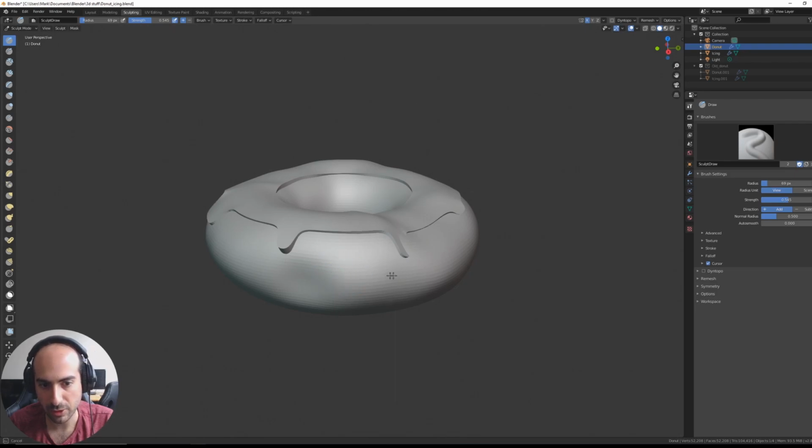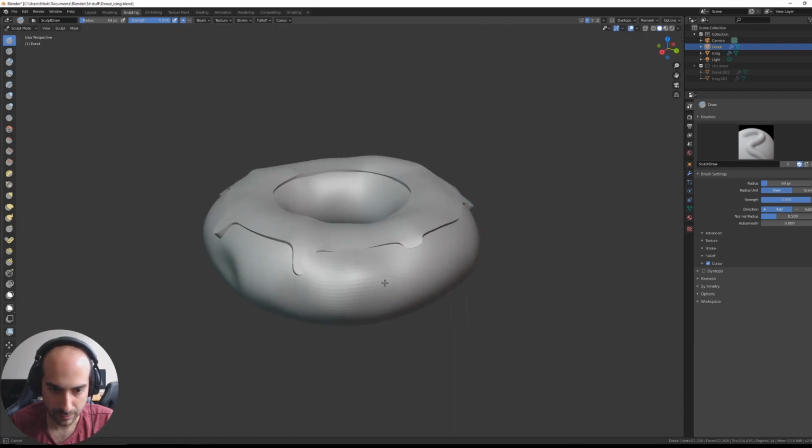So I'm holding control right now. Let me increase it a bit more. Let's go. Okay, wait, no, I pushed that up part here. So, yeah, you can see this is sort of maybe looking a bit more like a donut at this point.